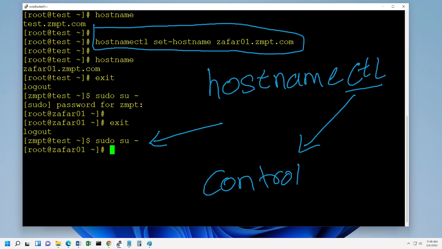Okay, now type hostname and see what happens. It should be aisha01.zmpt.com. Yes. Okay. Just type exit once and hit enter and come back as sudo su -. Then you should see root at the new name, because once you make changes, you have to get out of it and go back in there. Now I am at root at aisha. There you go. You successfully changed the name of the server.